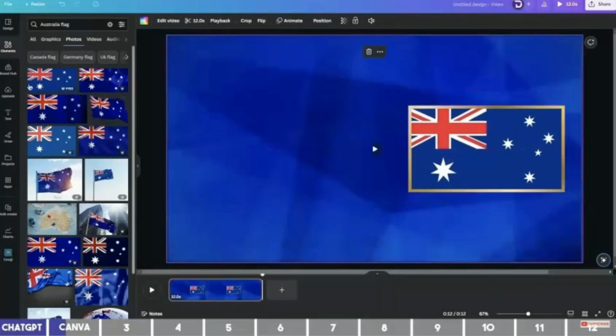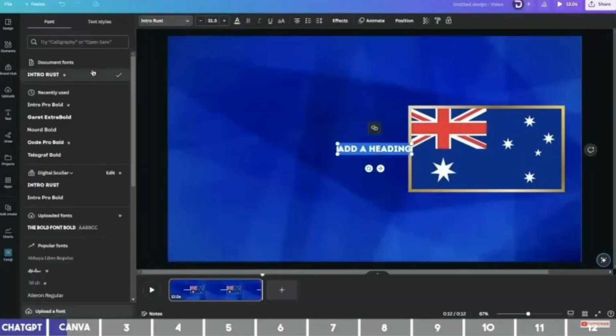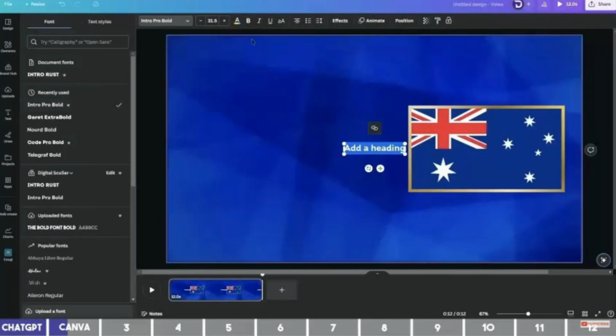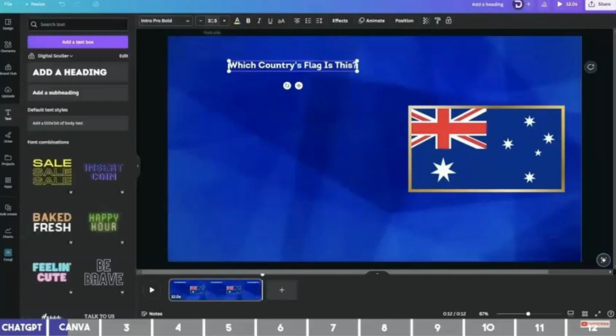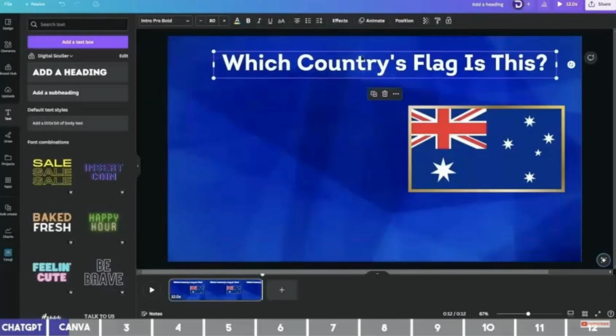Next, we need a header for the clips. You can do so by adding a text box from the Text tab. To change the font, click on this drop-down and choose any font you like. I'll move it up and paste this question in it. You can increase the size of the font and simply place it at the top.